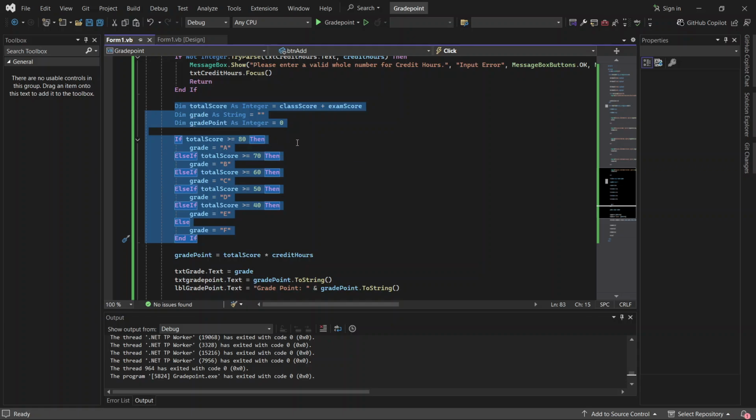So it has to be equal to or above 80, which will give you automatically A. And then we'll later on calculate the grade point. Same for this one, if it's greater than or equal to 70 and less than 80, which is 79 to 70, it's a B. And then from 69 to 60 is a C, which is here.